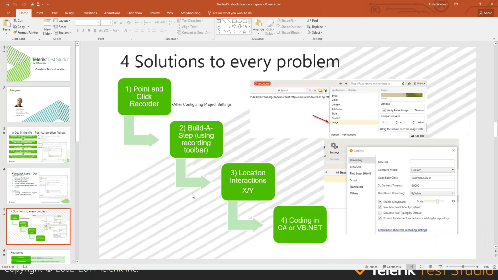Keep in your mind that there are 4 ways to do everything in Test Studio, when you're creating a test and when you're maintaining tests. I've got some great examples today of some of the stuff I'm working on with a project, and why I made decisions the way I did. So we'll go through some of that as well.